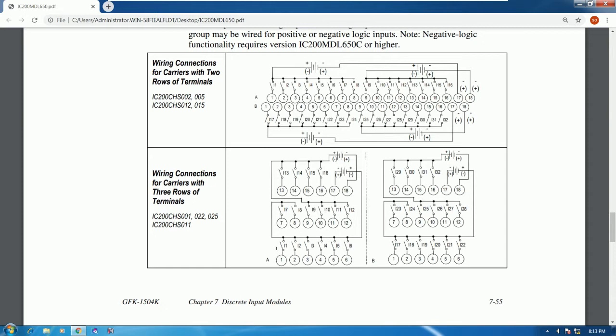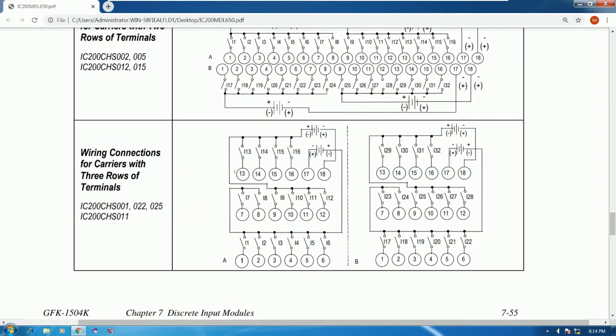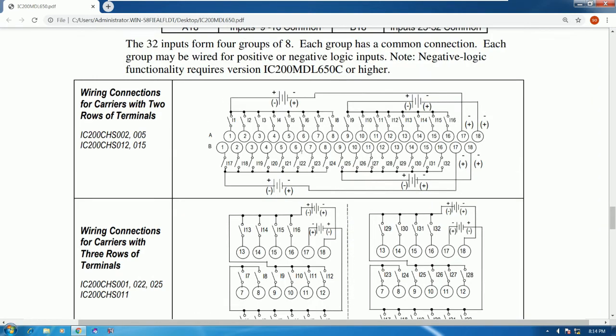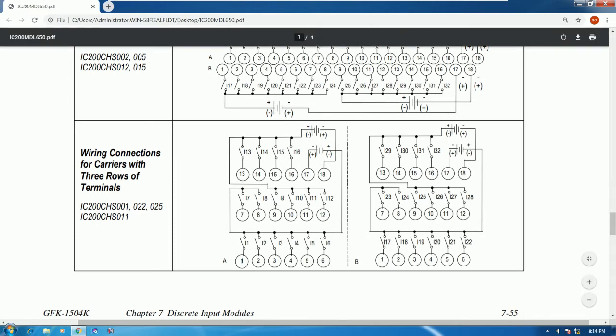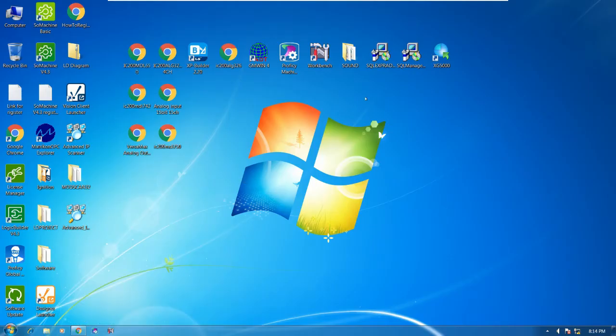And for this one, we can test bit number 1. If we connect this one to minus, we must connect bit number 1 to plus. So we can test after we do the configuration. This is just the wiring diagram, so let's go to our software, Proficy Machine Edition, to make the configuration.